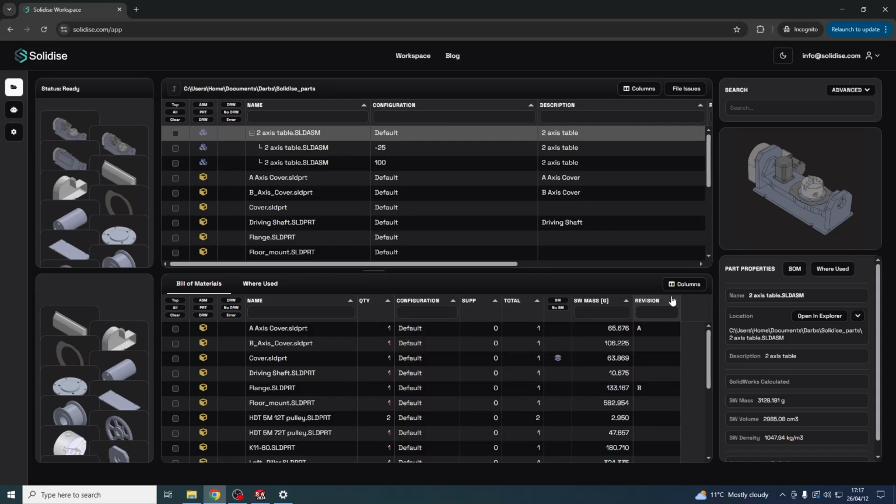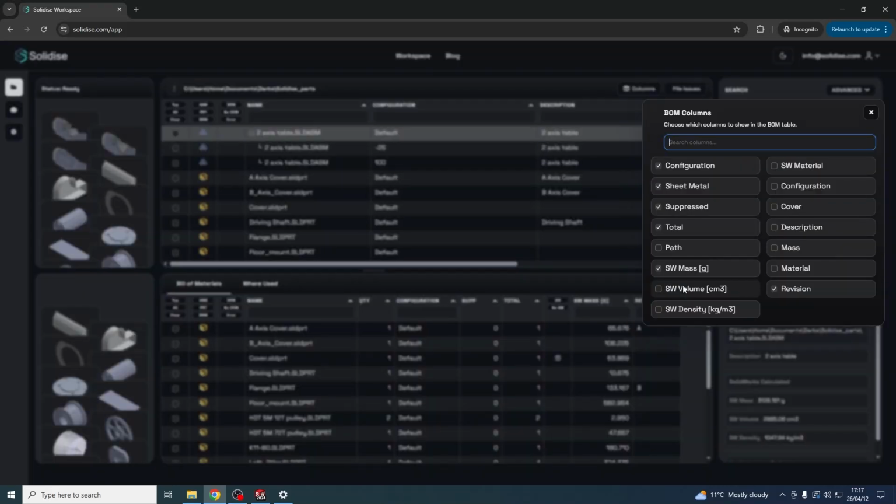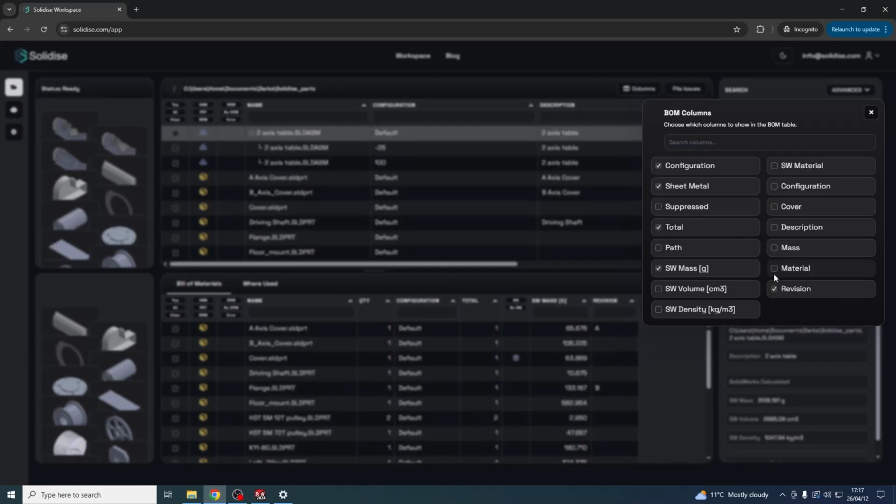Each table can be quickly customized with the columns you need. These columns are populated using custom properties from SOLIDWORKS parts and assemblies. Some properties are calculated directly from SOLIDWORKS and are always available in the column picker, such as density, weight, and volume.